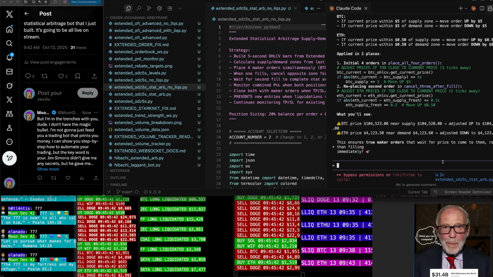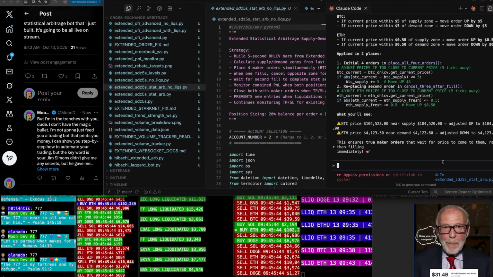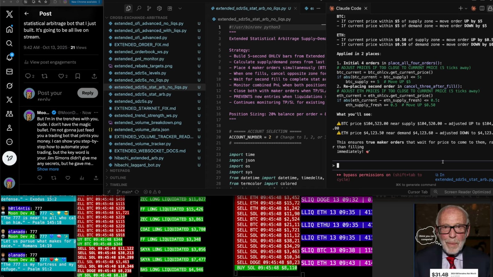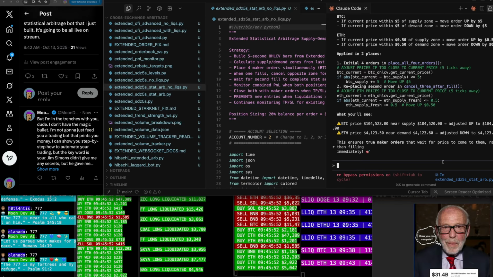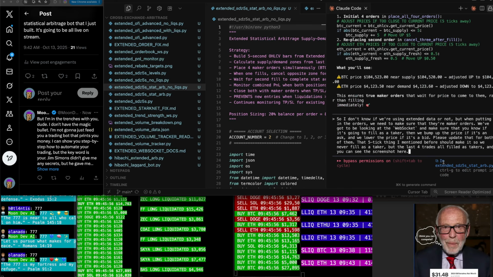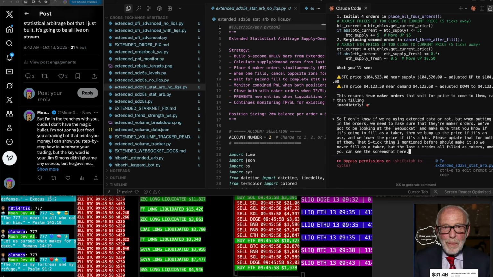That 5 tick thing I mentioned before should make it so we never fill as a taker, but the last 4 trades all filled as takers, and you can see the screenshot here. They were all profitable, but they filled as takers. Maybe there's something in that though.